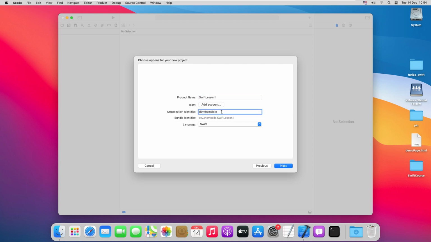Organization identifier. Basically that's the identifier of the organization. Usually we use a domain name. For me, it's dev.themobile. And the bundle identifier is the organization identifier, as you can see, plus the product name. So basically, that's the identifier of our application. And for programming language, we have multiple options, Swift and C languages. C languages are a bit old, so it's recommended to use Swift for any Apple related development.